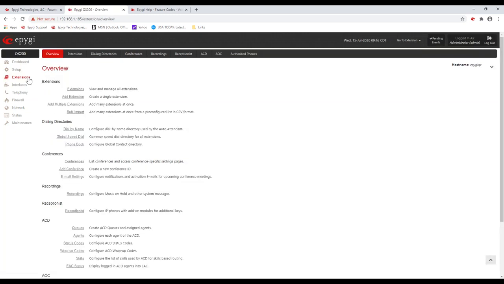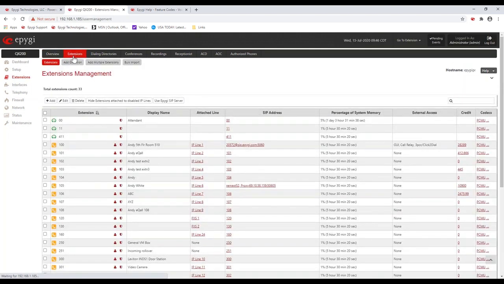All right, let's take a look at the extensions. Okay, if I click on extensions, when you first go into the extensions management page, we'll give you a list of all the defaults. We're going to go ahead and create and populate the page with all of our default extensions and assign all the different IP lines. We'll go ahead and map that out.